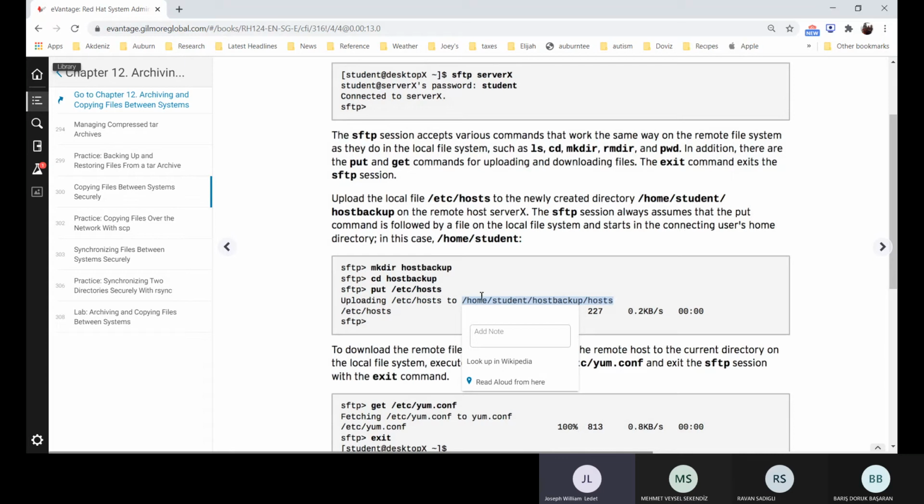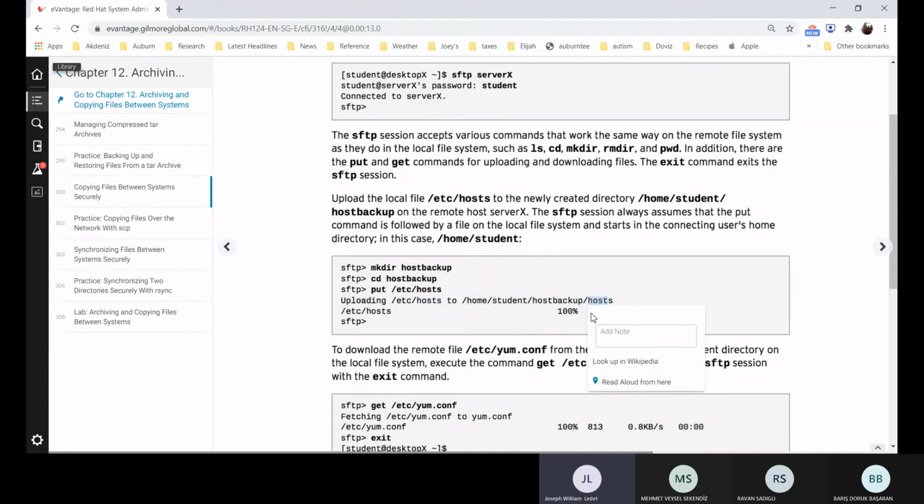The home directory, the student account, so the student user's home directory, the host backup folder we just created, and the host file. Now notice something, it doesn't maintain that etc portion of that file name, right? Because it's only copying the file itself. It's only copying the etc host file to a hosts file using that host file name on the remote server.